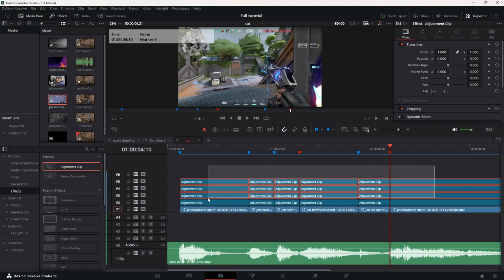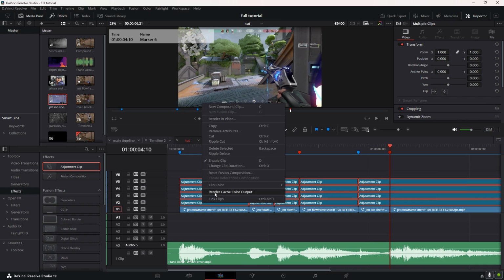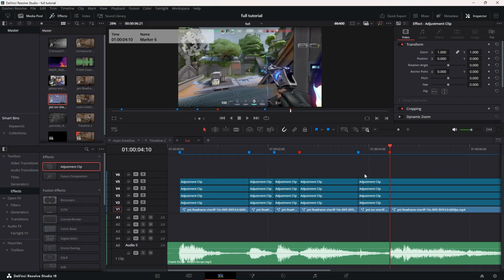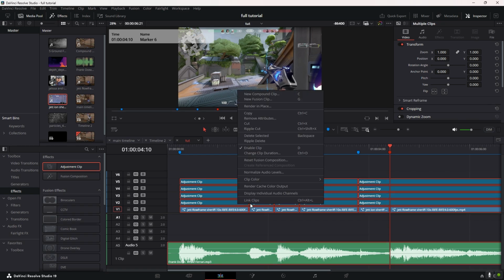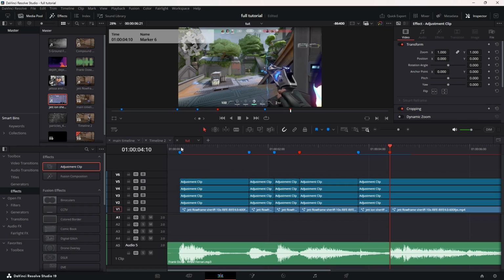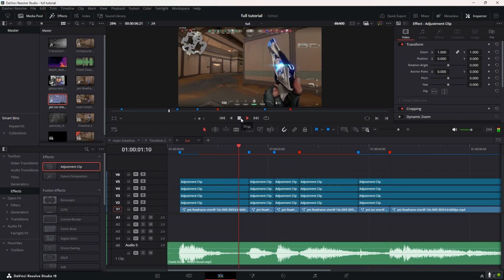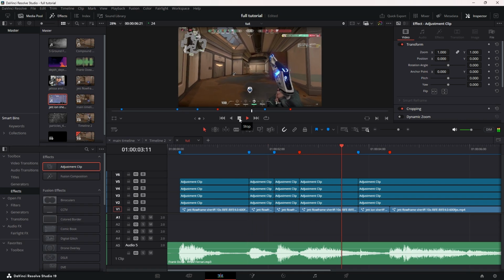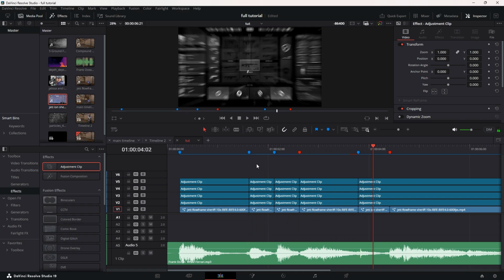You're going to select all of these adjustment clips. Well, you can just select everything, to be honest. If you want to, Control A and right click, render cache color output. Then it's just gonna set everything up to render always.